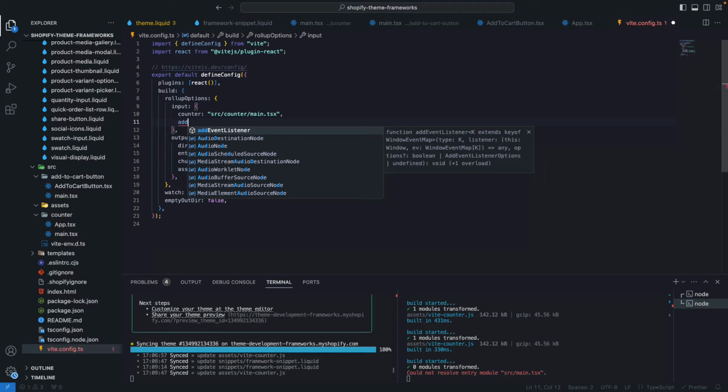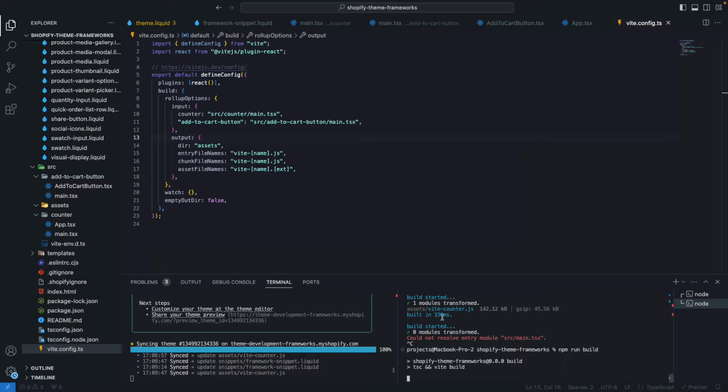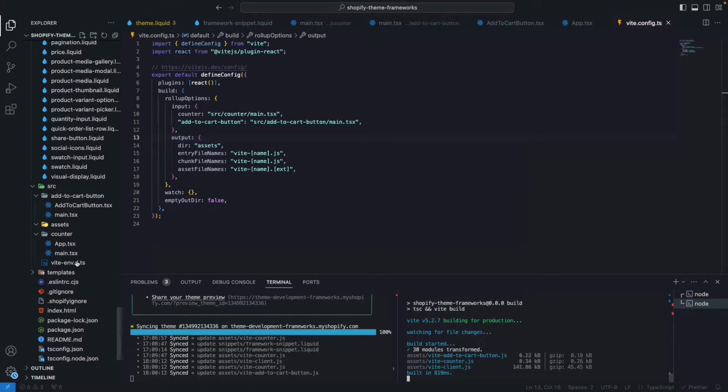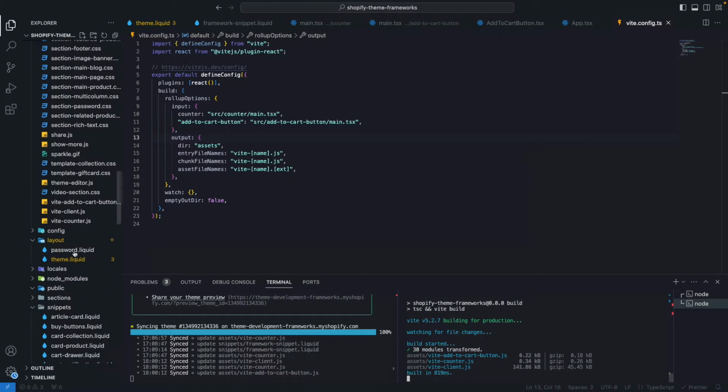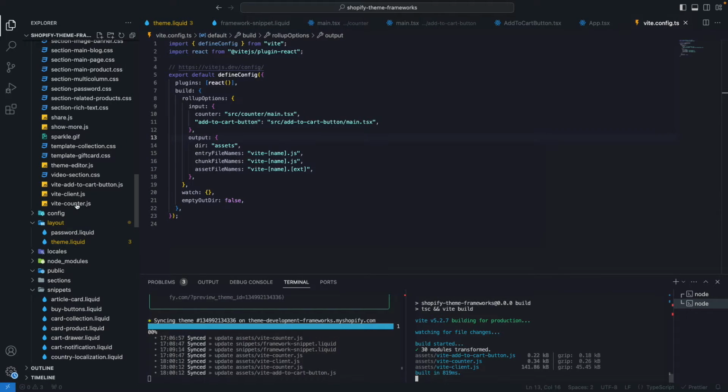And then we have also add, let's actually do this like this. In the snake case, add to cart button. And we are going to say here src add to cart button main.tsx. If I save this and run npm run build again, you're going to see that now I have my files over here, vite add to cart.js, let's expand this a little, and vite counter.js.